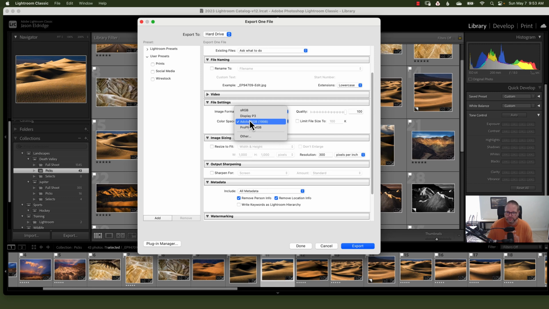I don't have any issues with the web or with any prints that I make or anything like that. If I know that the print place will do ProPhoto, I'll do that. But most of the time, I just leave it like this. Here is where you can limit the file size. If your website or wherever you're trying to upload says you can't do anything over 50 megs, well, here's where you can limit that.